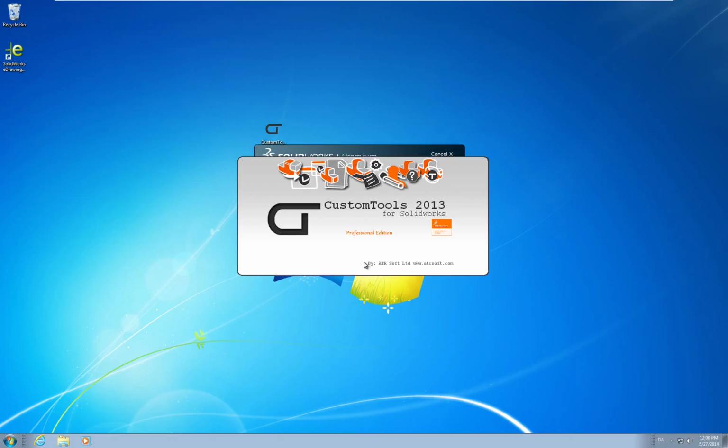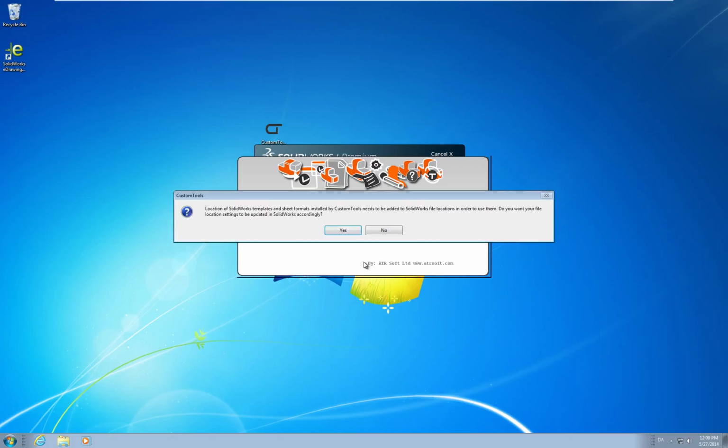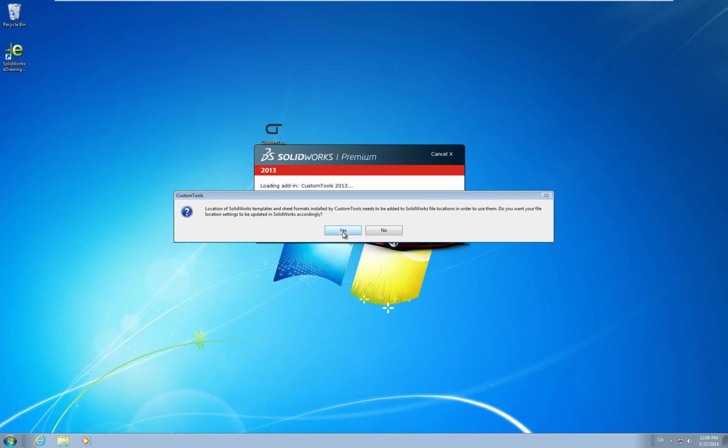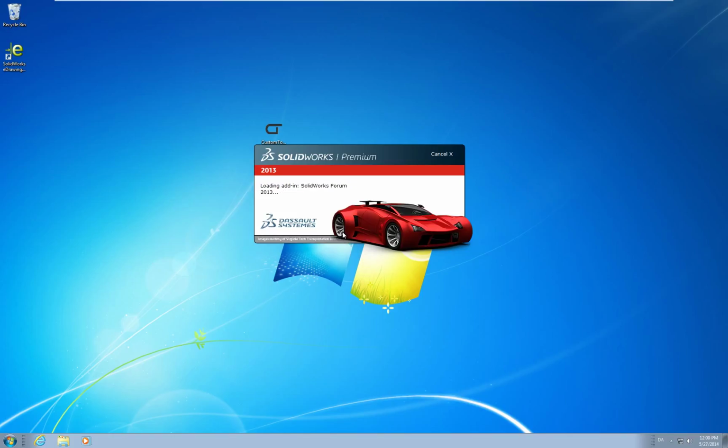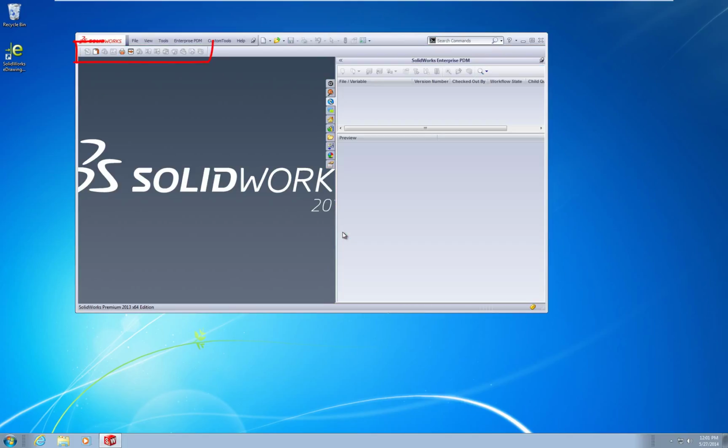Remember I told you that we also copy some templates to test with. This is the prompt where you can select yes to add these to your SolidWorks file locations for optimal testing of CustomTools. With SolidWorks started, we notice a new toolbar. This is CustomTools, so the add-in is activated correctly.